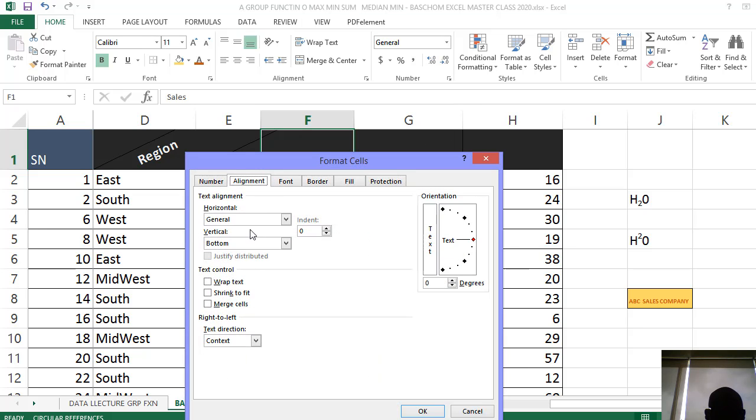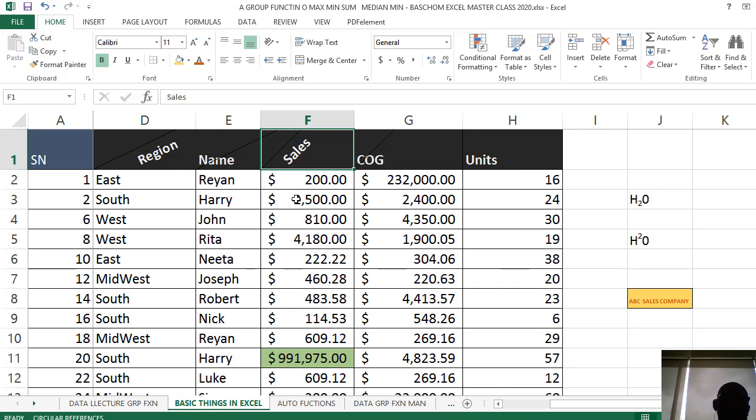Format cell. From format cell, let's say I want it to also be like this. Can you see? So it's quite very interesting. So this is what I call the alignment.